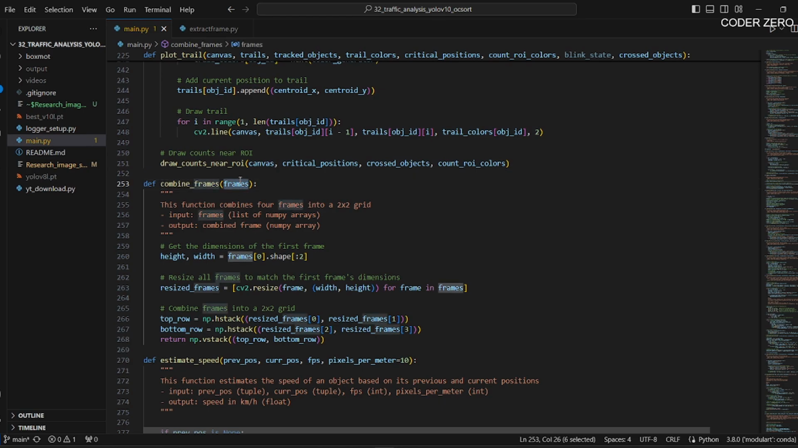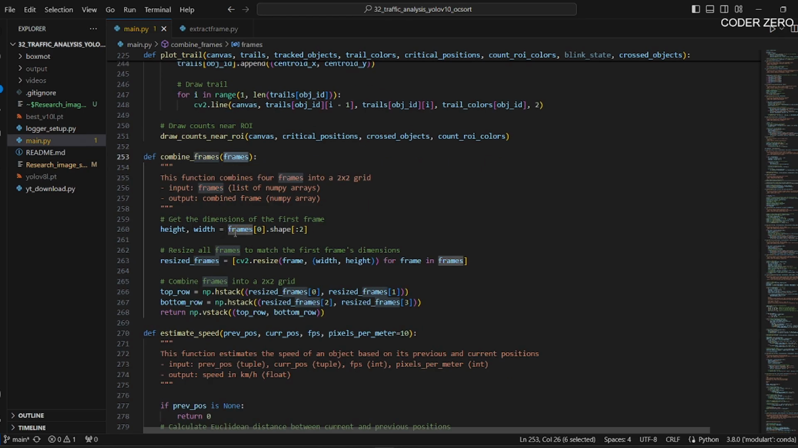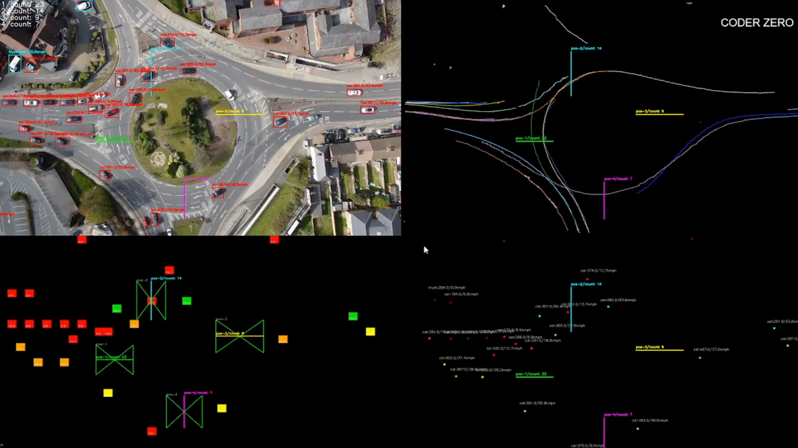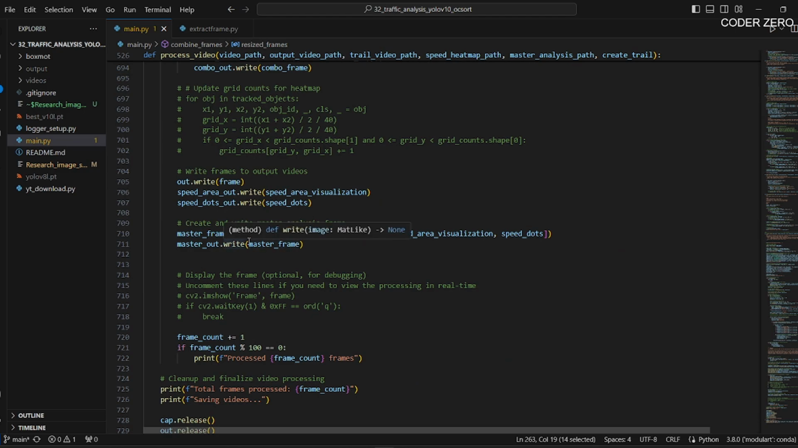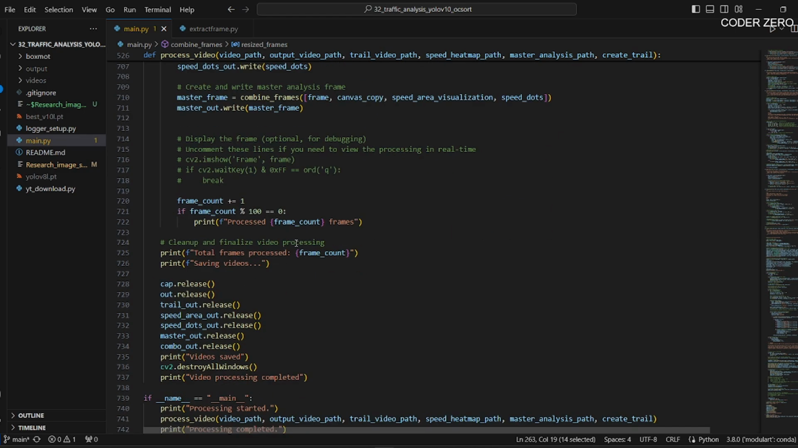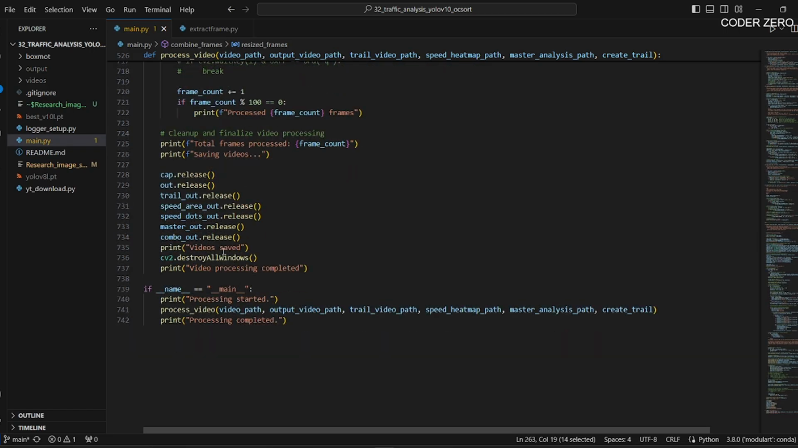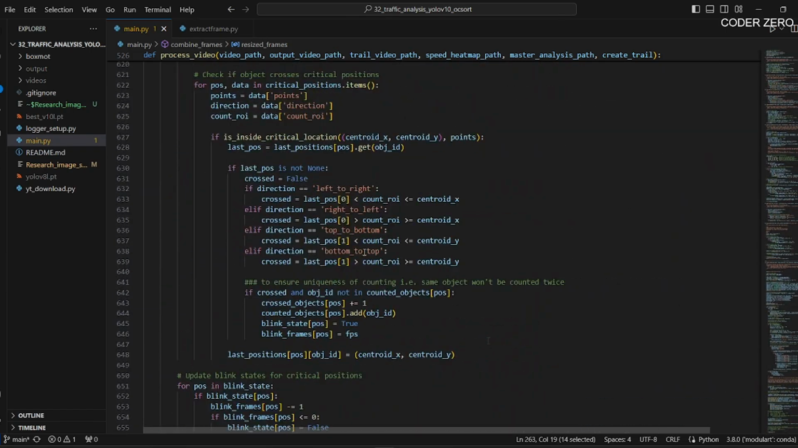So here we have frames and then height and width, all these things. And then here you can see we are resizing everything and we are stacking all the frames together to create this combined output. After that, we are writing the combined output to a master video. Then here we are releasing all the video writers we have created earlier. This is the whole code for this project.